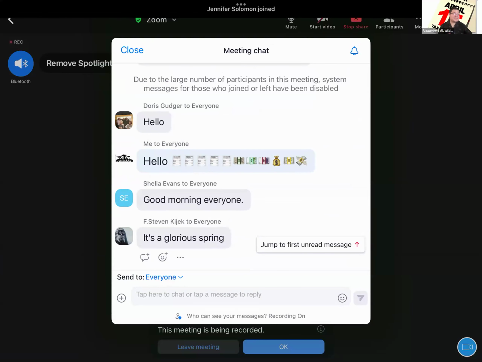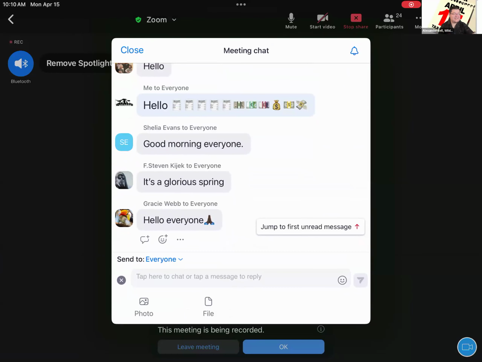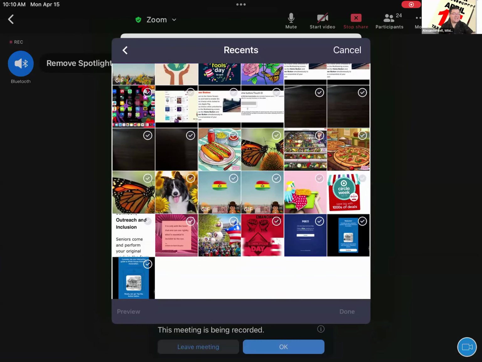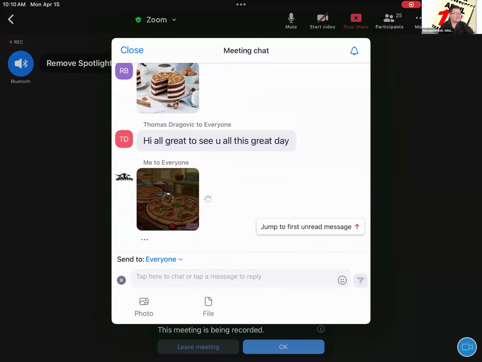You can even send a picture in the chat by hitting this plus sign right here, and then you can hit Photo and add any photo from your Photos app into the chat. So let me send this beautiful image that someone colored in.